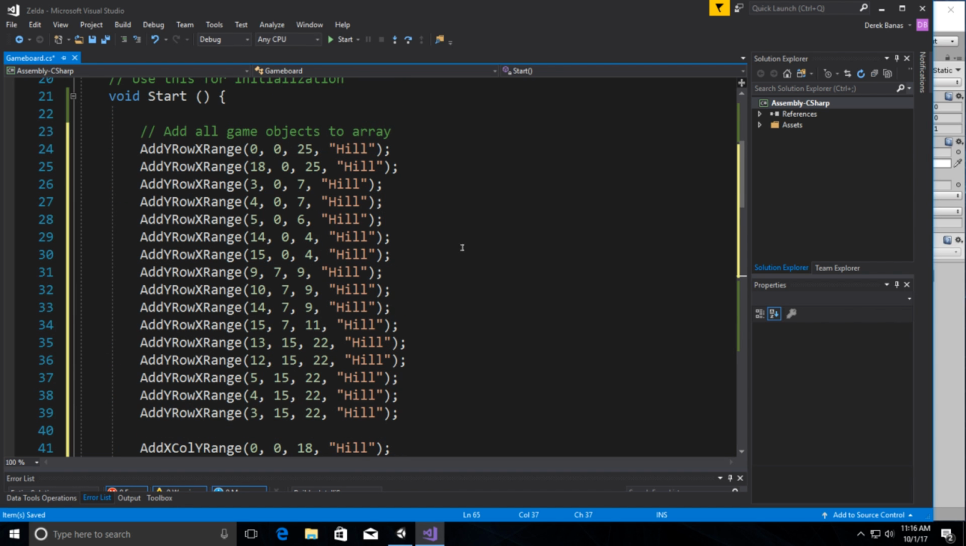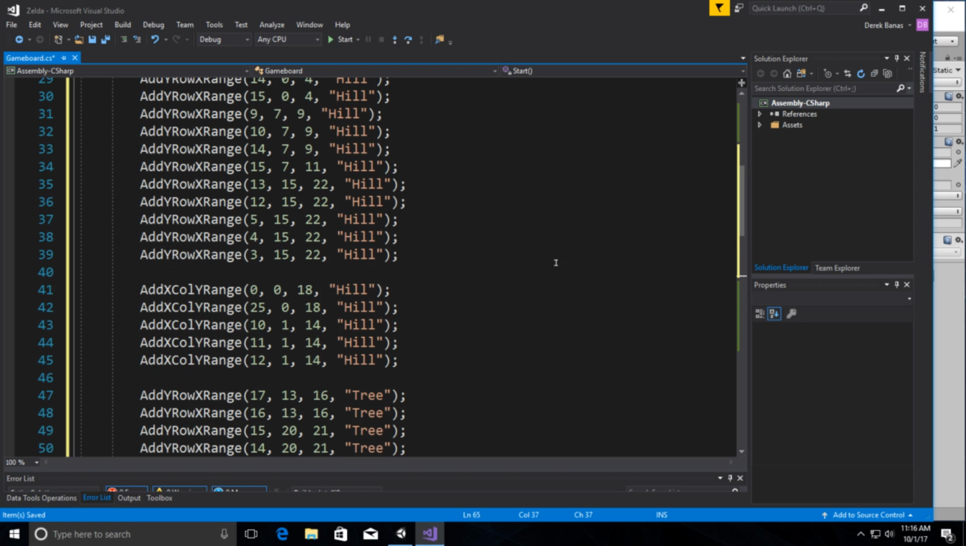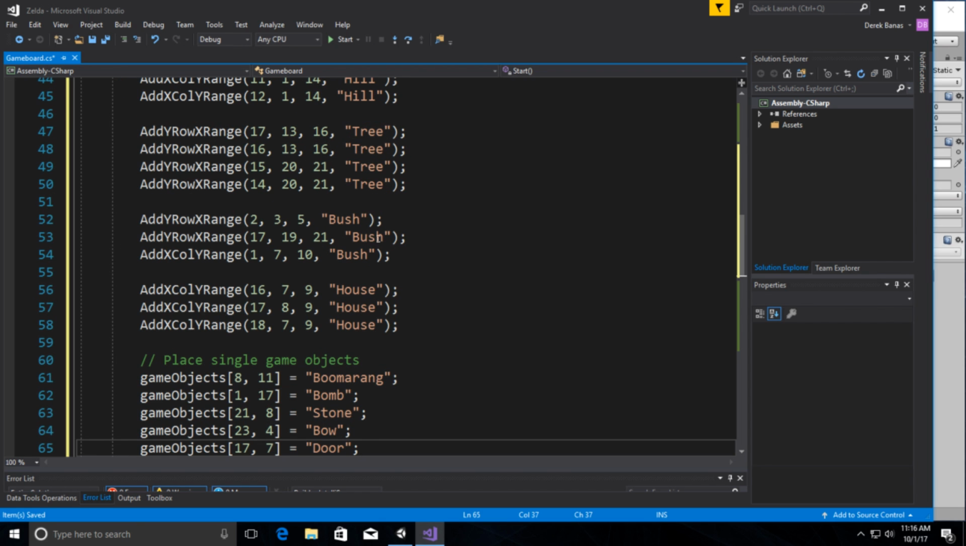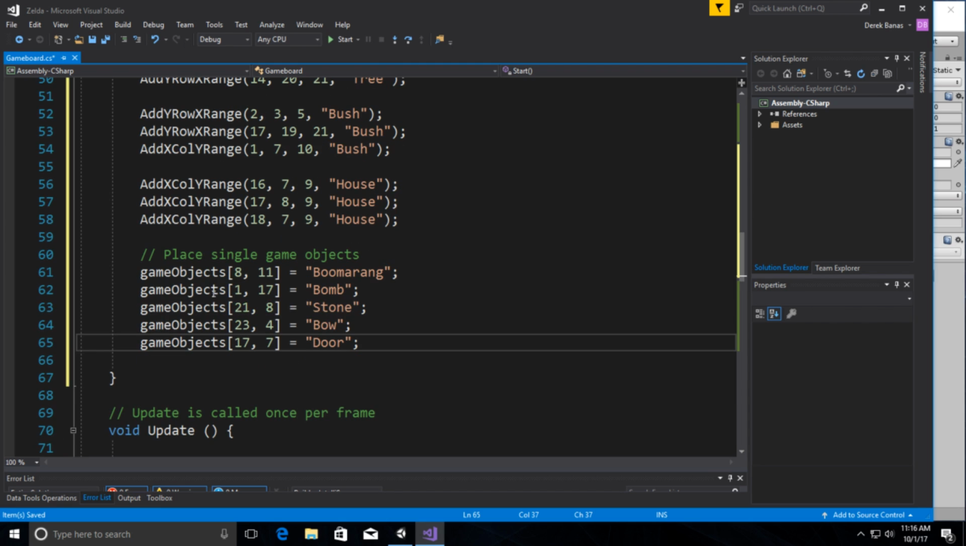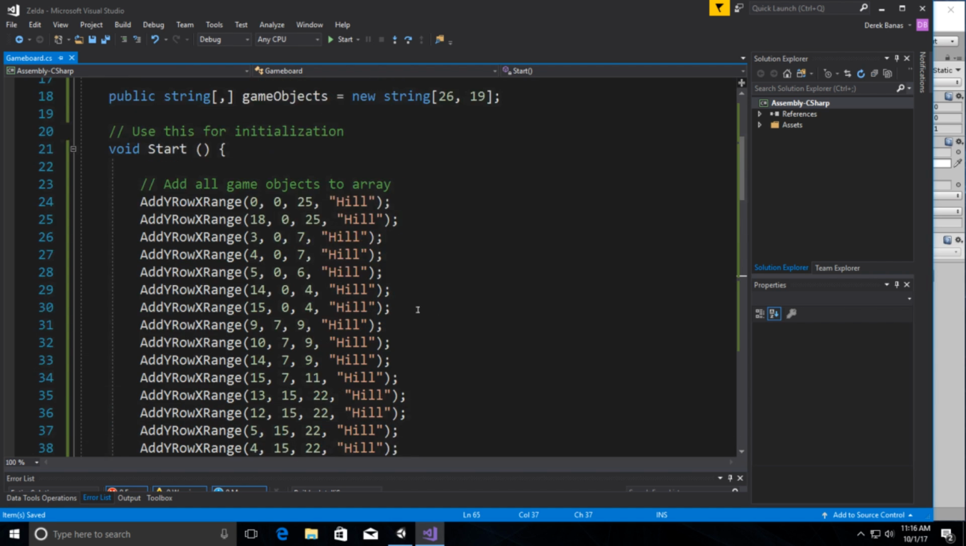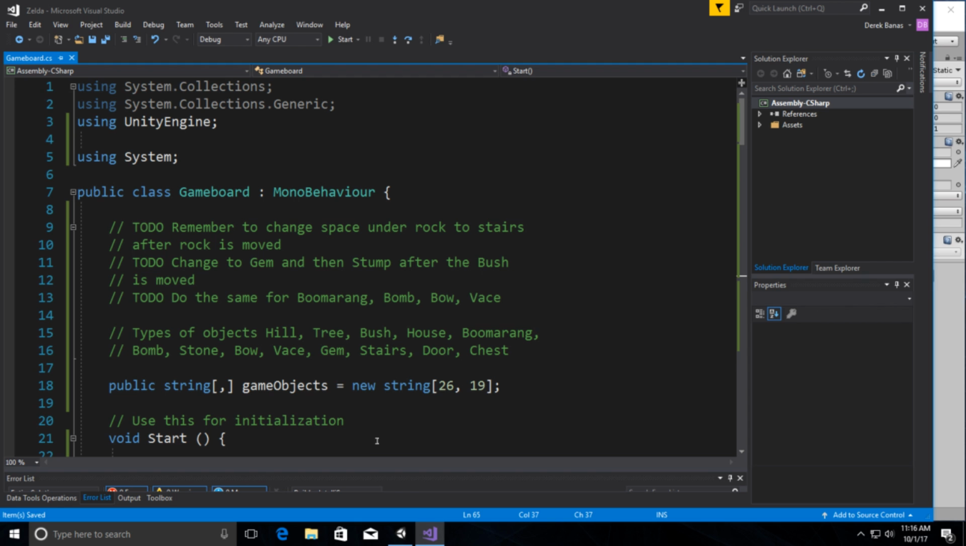So not only did I do it for the trees, but I also did it for the bushes as well as the house. And then right here at the very bottom, since I only had one boomerang, one bomb, one stone, one bow, one door, I just placed those individually inside of there without the function. And that is all that I need to do for our game board. And now I'm going to jump back into Unity and then we will create our script for Link.